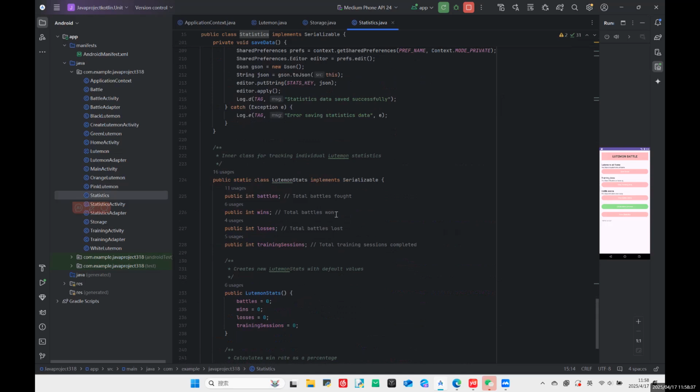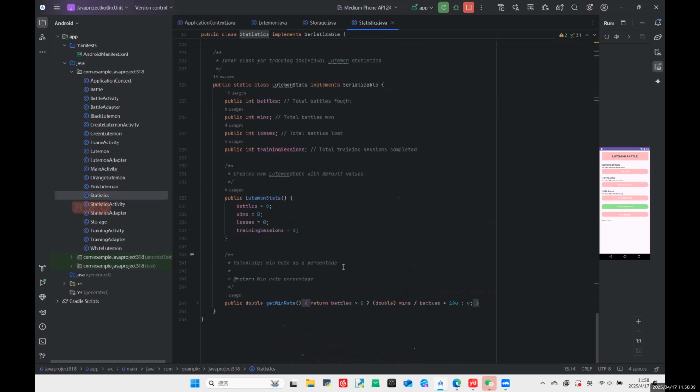And we have the inner class loadment stats, which records the data of a single loadment: number of the battles, number of the victories, number of the losses, and number of the trains. These three classes together form the cross system.